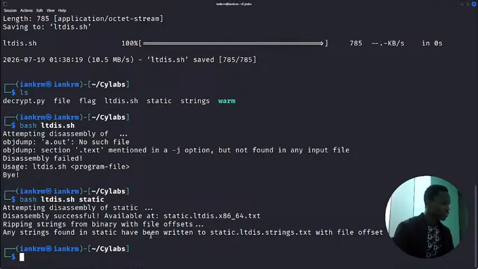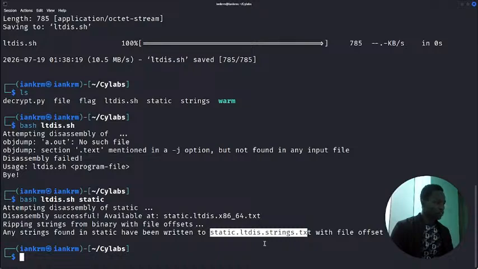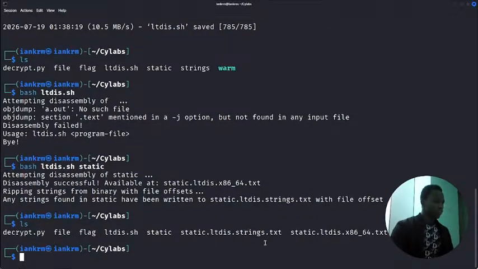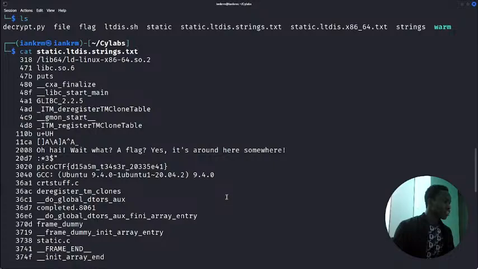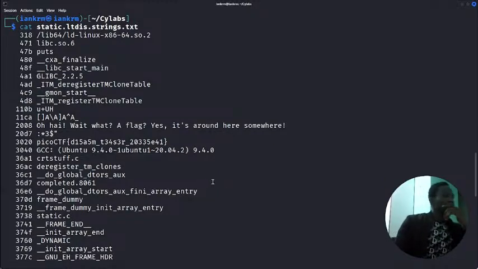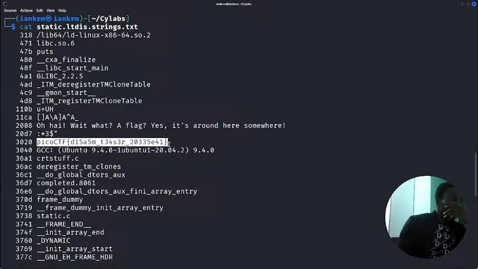Attempting disassembly. Any strings found in static have been written to static ltdis with file offset. So here's the new file that has been written with strings. Let's cat it and see what's in it first. We have a lot of strings actually. And we found the flag right here.